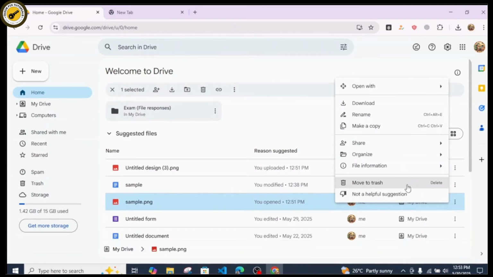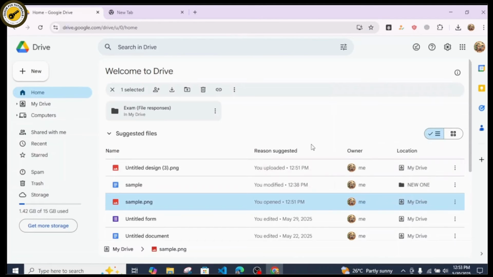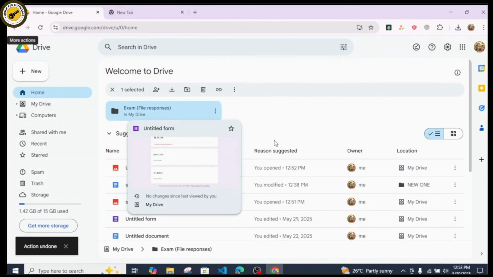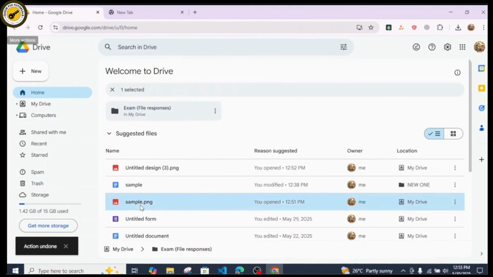Let's say this image file. Since I'm deleting an image, just click on this three dot icon and click on move to trash, just like that. And you can also click on this delete button when you select the particular file which you want to delete, just like this. And you can also use the undo button over here to simply undo the deletion.